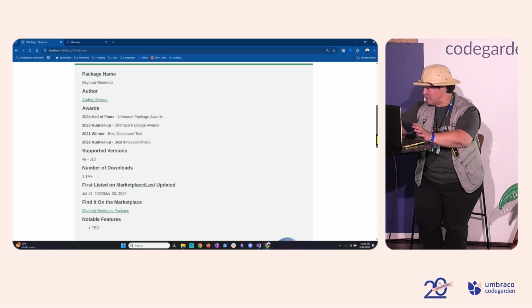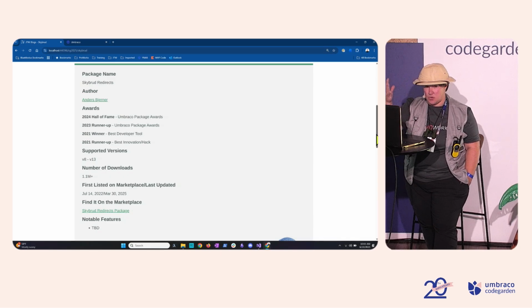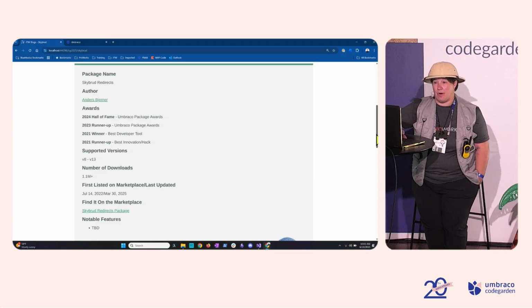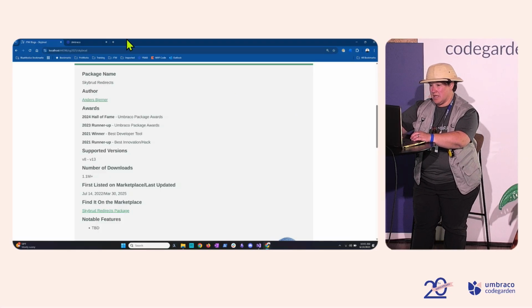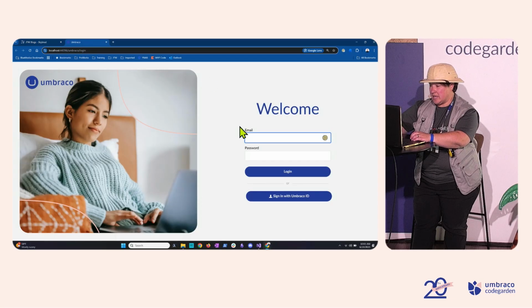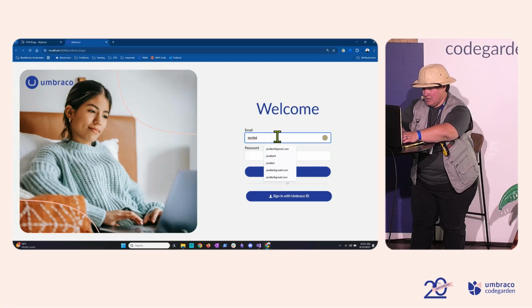And it is the 5th most downloaded package behind Umbraco Forms, Usync, Umbraco Deploy, and Contentment, none of which I'm going to talk about today because those are all really big. Most of you are probably familiar with them. Some of you may be familiar with Skybred. But let's go ahead and jump over and take a look at what Skybred has to offer.